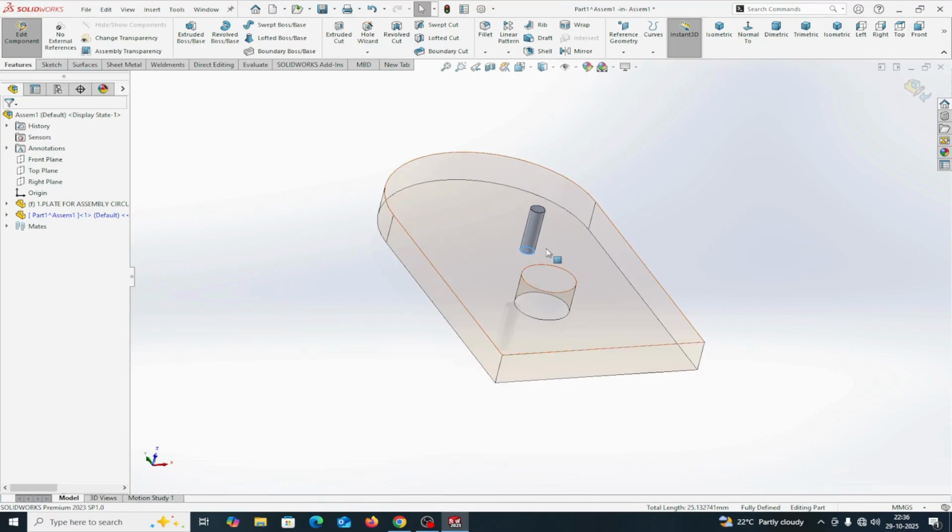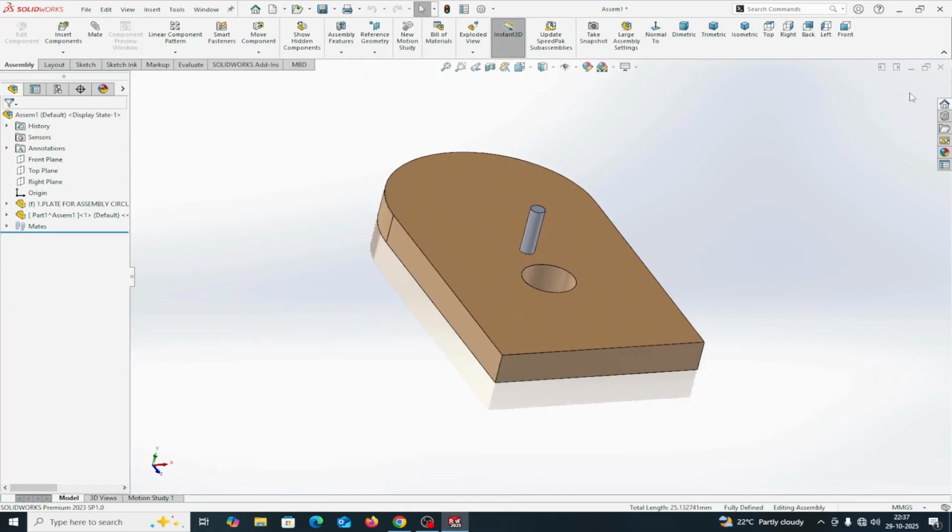This part will not affect our first part. This is separate. We are in edit mode of this part. Now exit this, and now the linear pattern in this way.